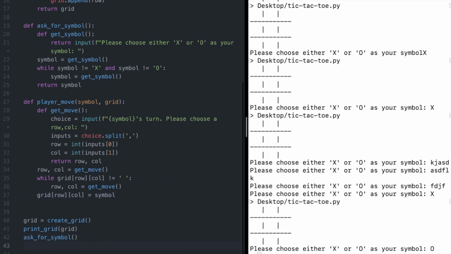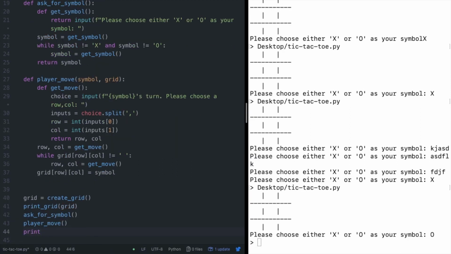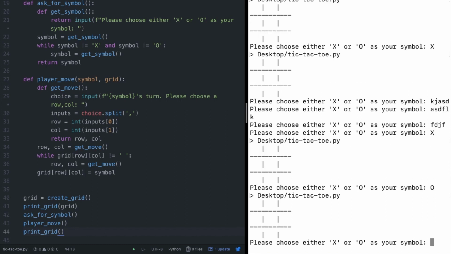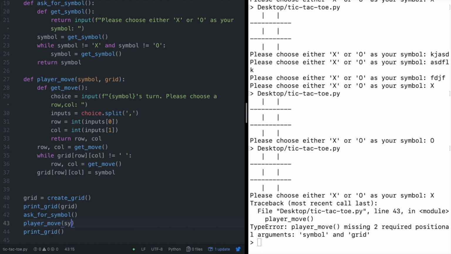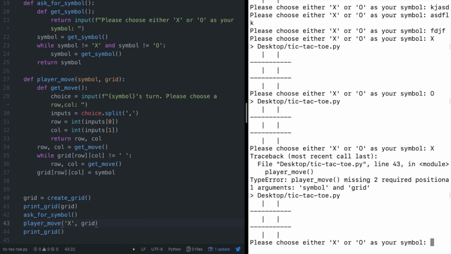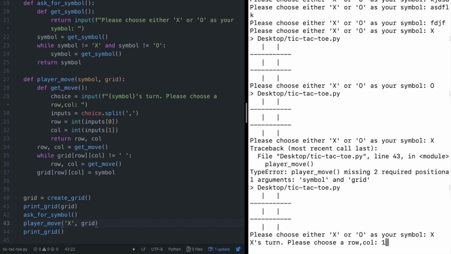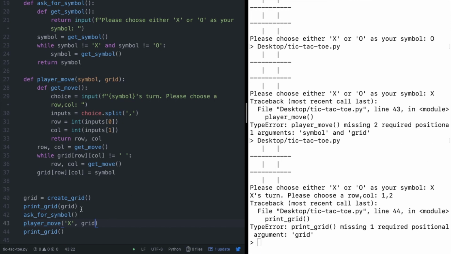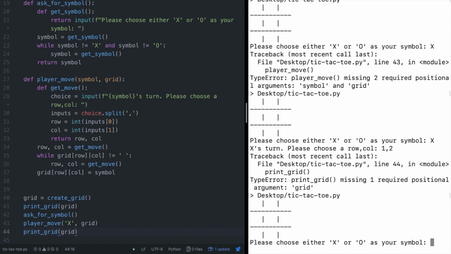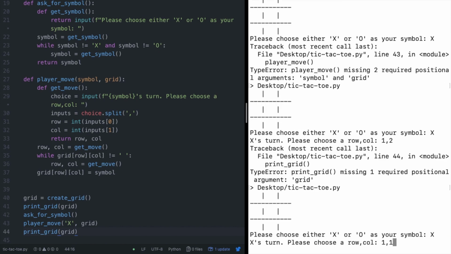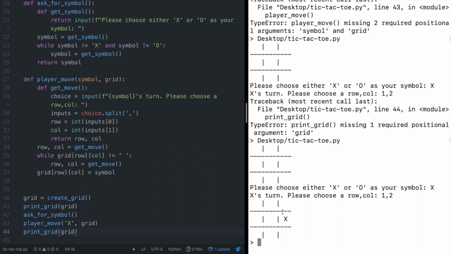So now if down here I did something like player move, and I'll need to make sure to print the grid again to see that update. Then if I run it, I'll ask for your symbol, and obviously I forgot. Well, let's just pass in X for now and our grid and see how this works. So if I choose like 1, 2, and whoops, I forgot the grid. So let's try this one more time. 1, 2, and it works. So we have now successfully made a move.